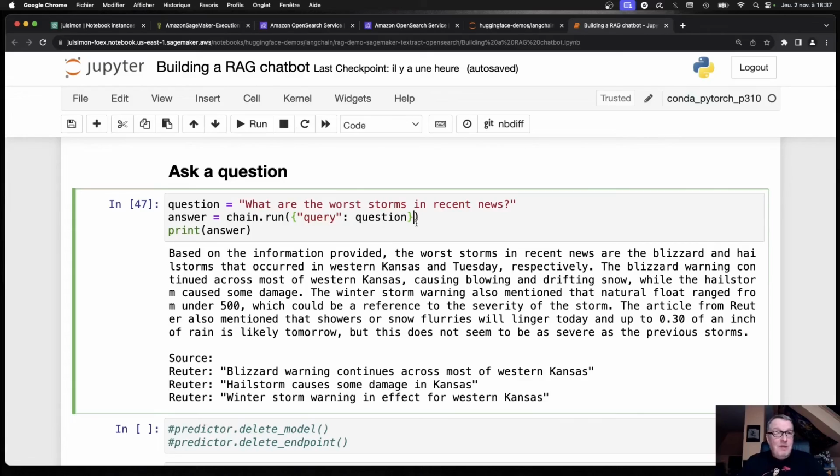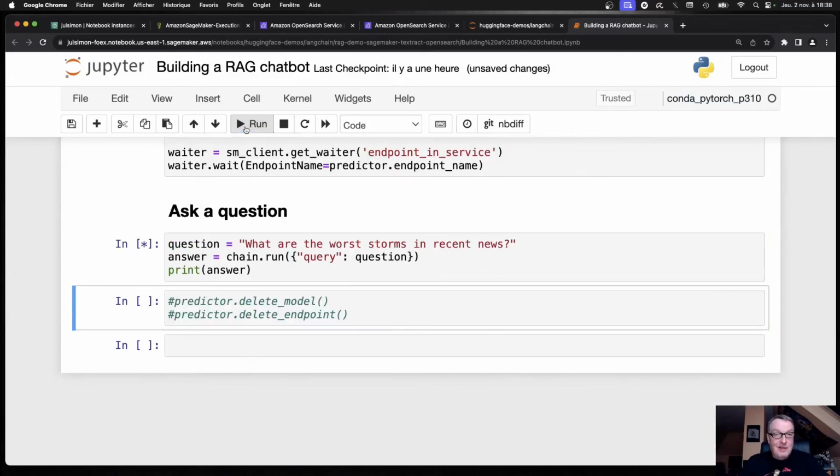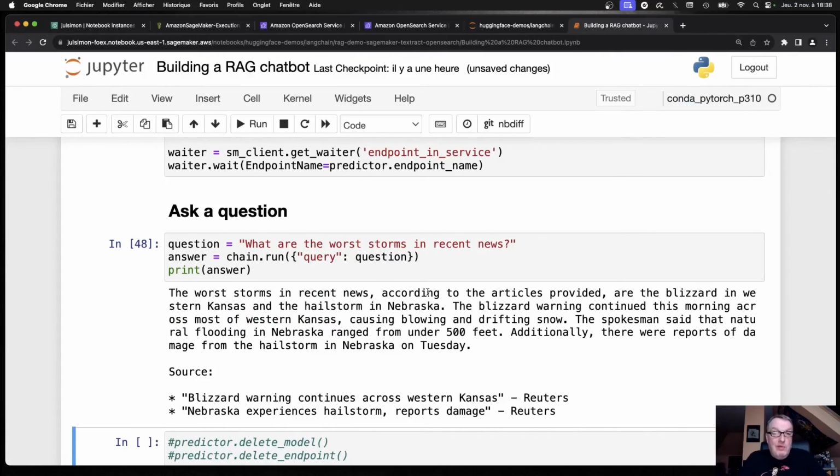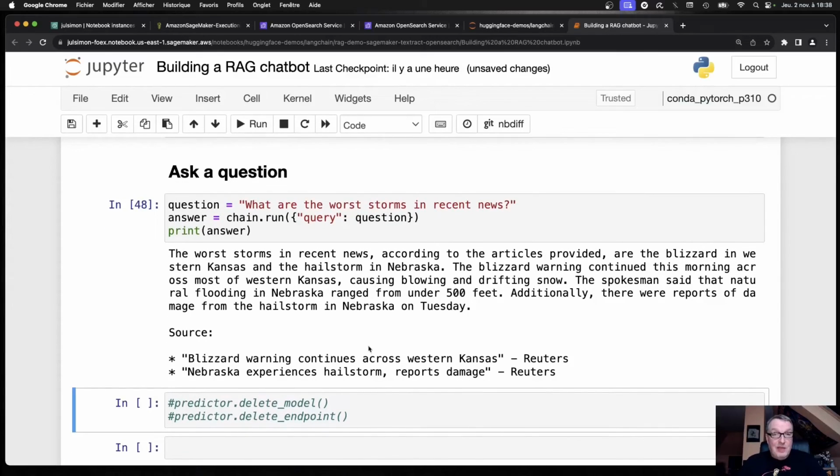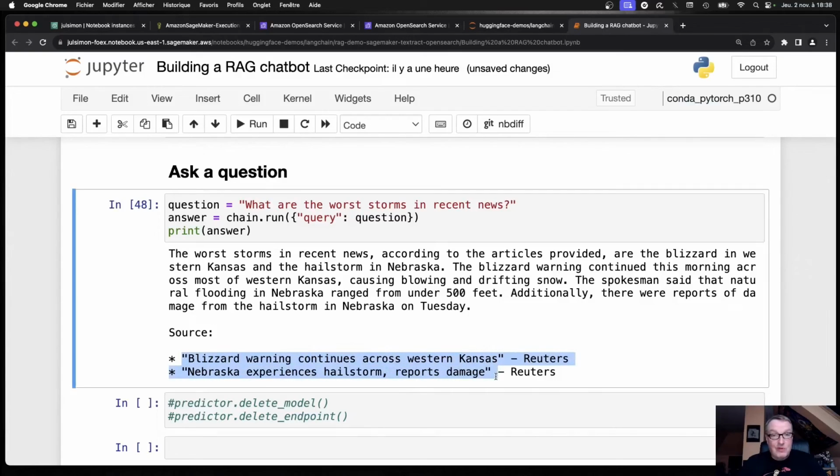Let's try this. What are the worst storms in recent news? We just had a very bad storm in Western Europe, or in France at least, heading out to the UK. Good luck with that. Let's ask that. We're going to embed that query with our embedding model and go look for relevant documents in our vector index, return them, add them to the prompt, and then let the LLM generate. This is what we get, and we get 2 Reuters articles. So we get the sources. That worked, this is pretty good.